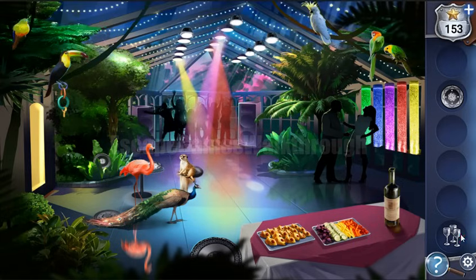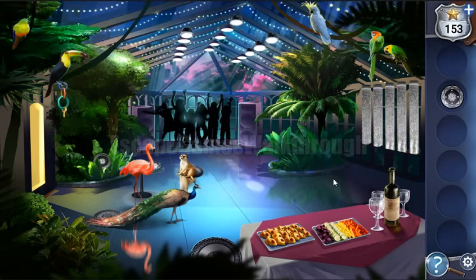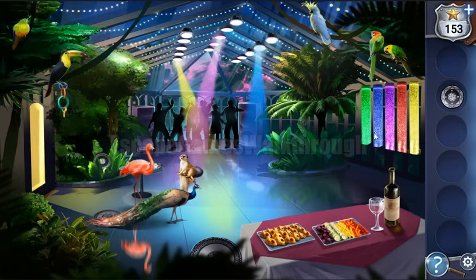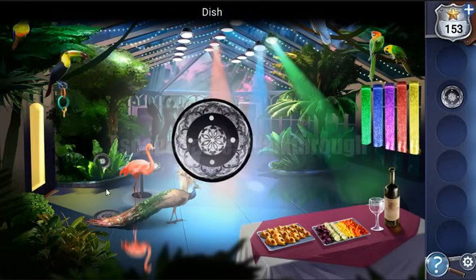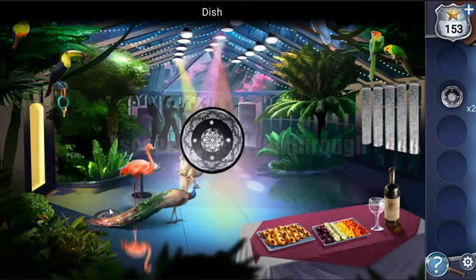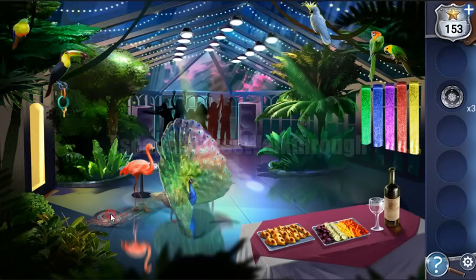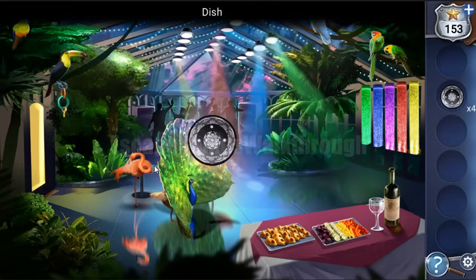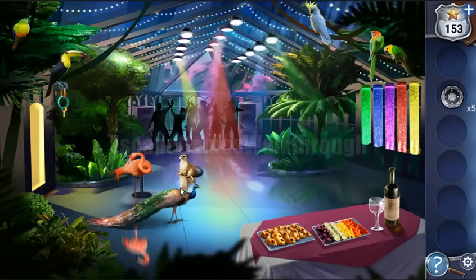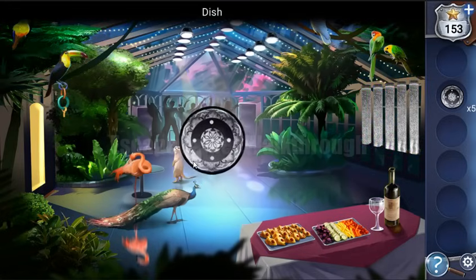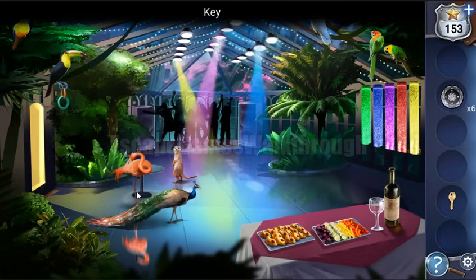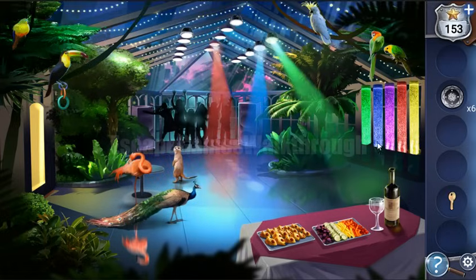Bottle and glasses, and another pair of guests has run away. And before going there, let's collect a dish. 1, 2. Another dish is here, the peacock. Here's a raccoon. Also a key to take here. And okay, now let's solve this puzzle.